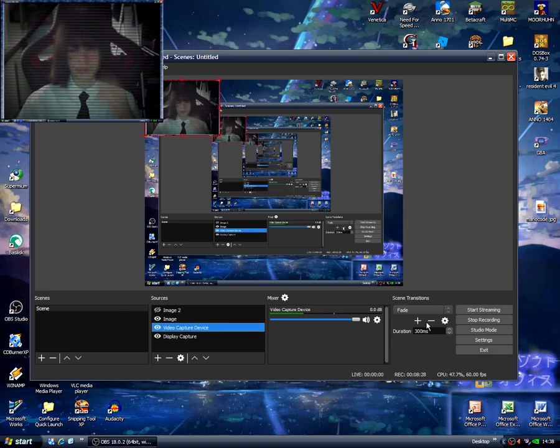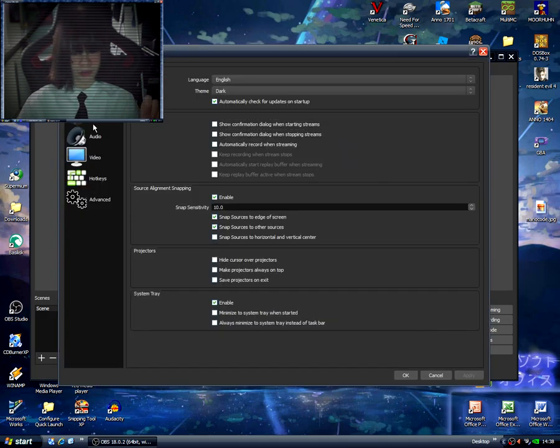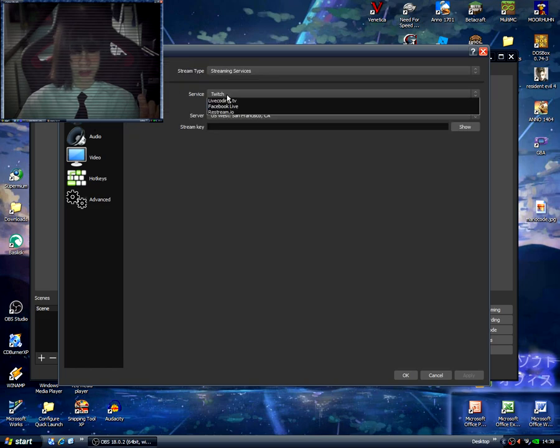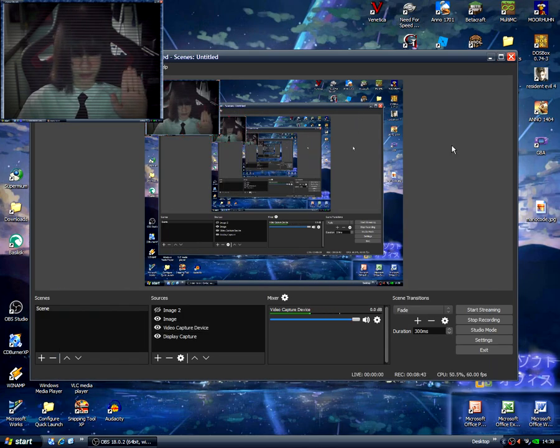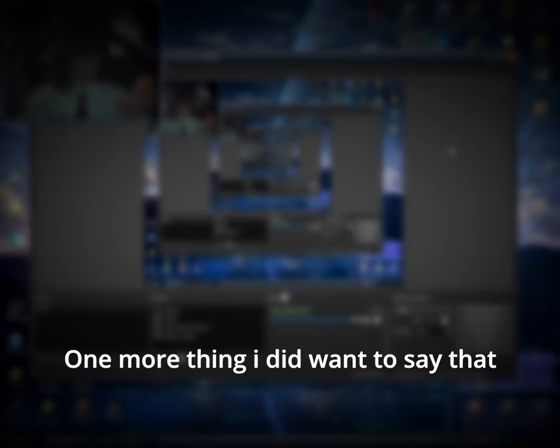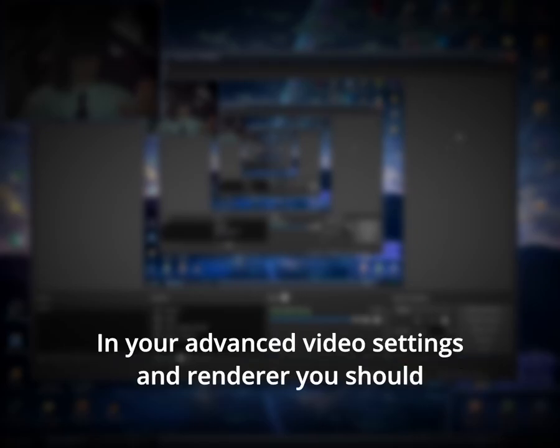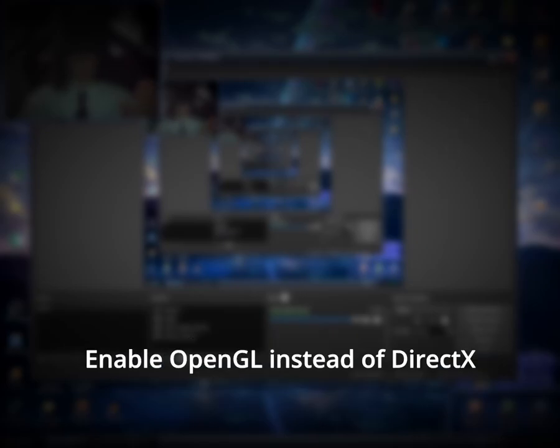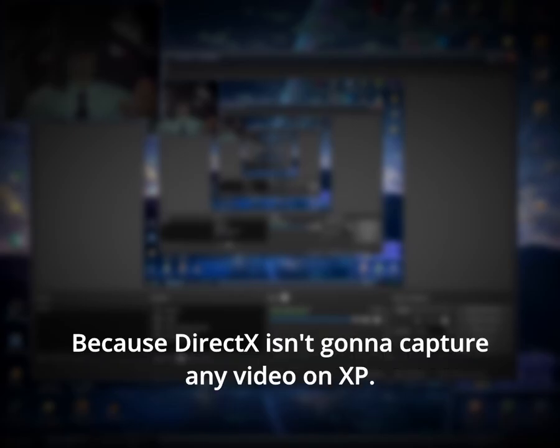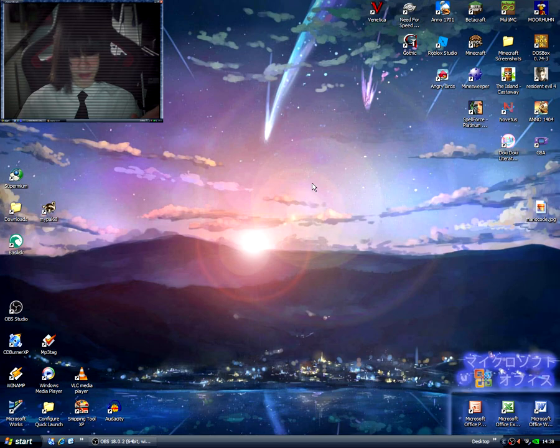And the good thing about using such a modern OBS version is that you can actually go to this tab right here and you can select stream. I could literally go ahead and select YouTube/YouTube Gaming, enter my stream key, and I could live stream from this operating system. One more thing I did want to say, that in your advanced video settings and renderer you should enable OpenGL instead of DirectX, because DirectX isn't going to capture any video on XP. And that's pretty insane.